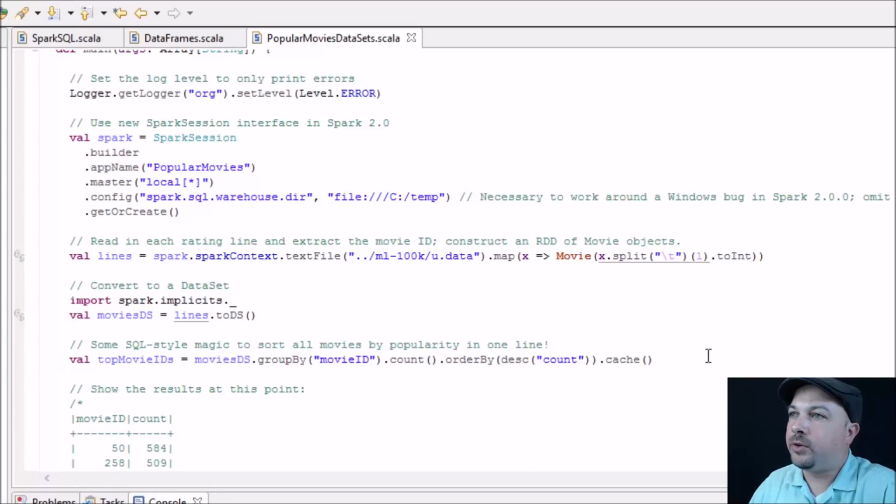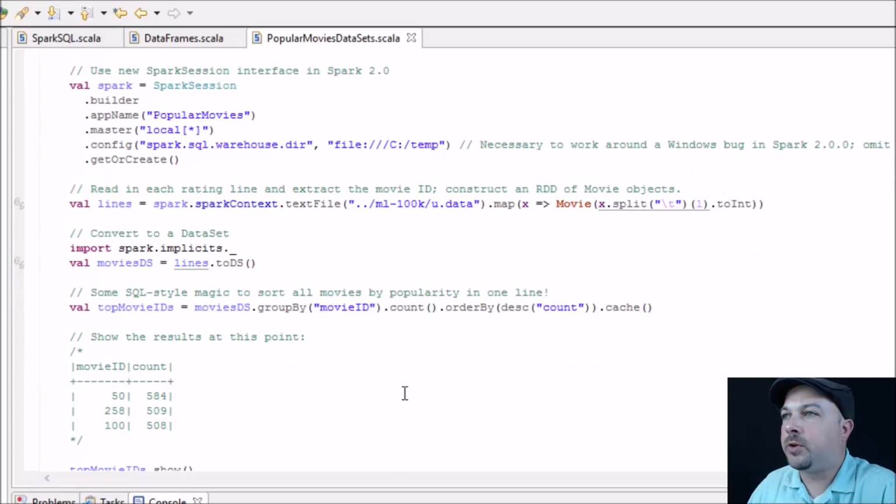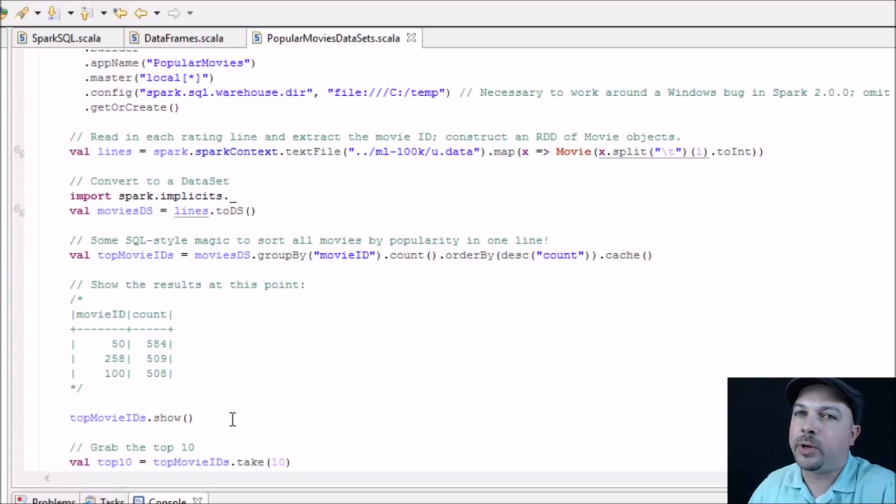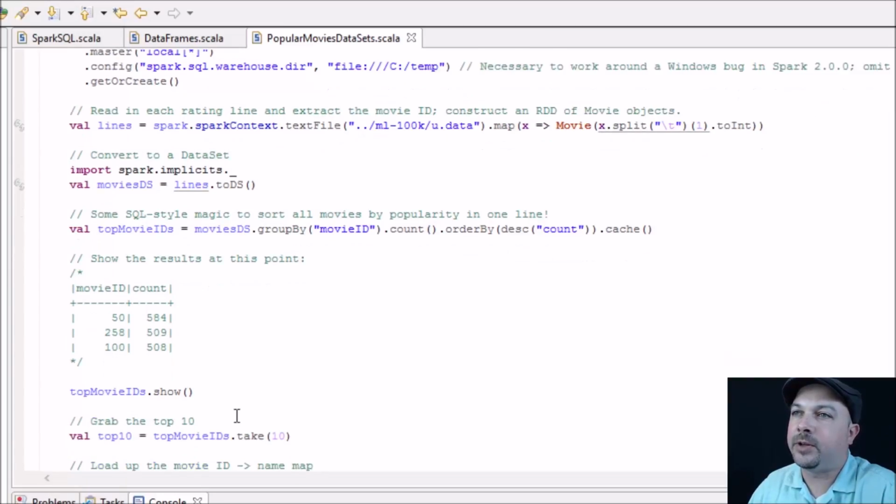What we had to do in multiple steps before, we can do in one line of code here. We're going to group up all of our movies by movie ID, count them all up, order them in descending order by count, and then cache the results so we can issue queries on that. So at this point, we should have a data set that looks like this, where it's movie ID and count, where the count is descending. And we're just going to show the top 20 results just to get that intermediate feel.